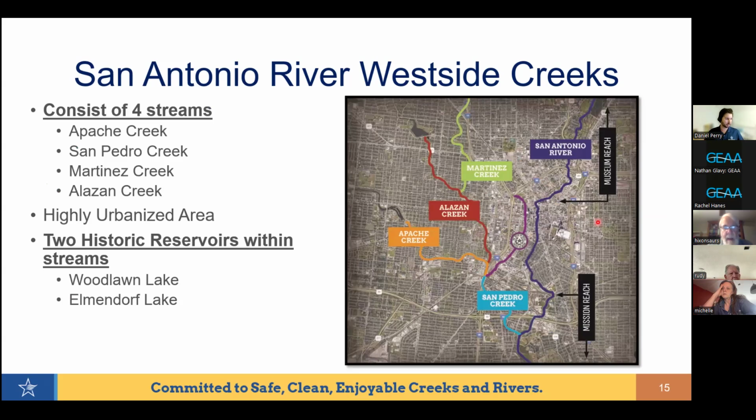So the Westside Creeks, just to dive into a little bit more, are made up of four main streams: Apache, San Pedro, Martinez, and Alazan Creek, and they convey about 45 square miles of highly urbanized watershed, which produce flows of around 60,000 CFS during the 1% rain event, or the 100-year rain event. And just to give you perspective, when you're floating down the Comal, that flow is around 300 CFS. So we're talking about 200 times the amount of flow coming through San Pedro Creek south of downtown whenever you have that 100-year rain event.